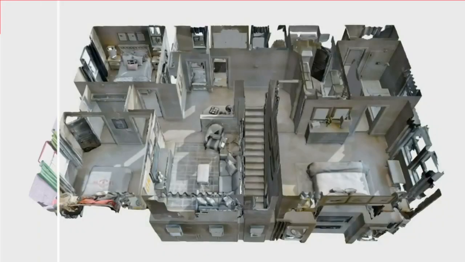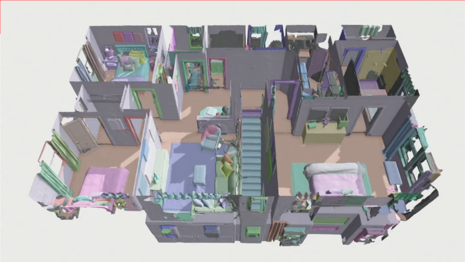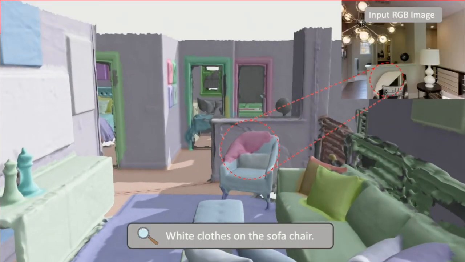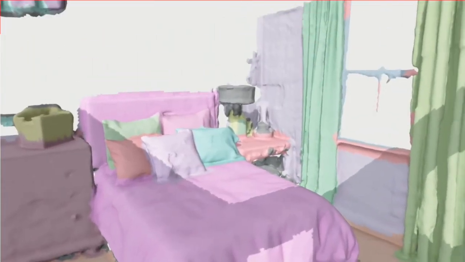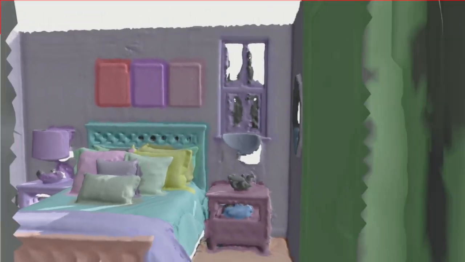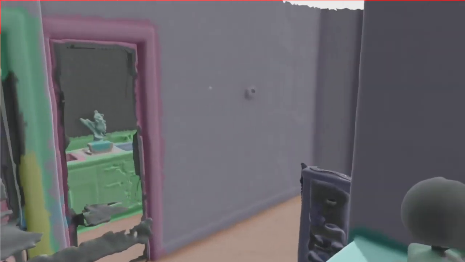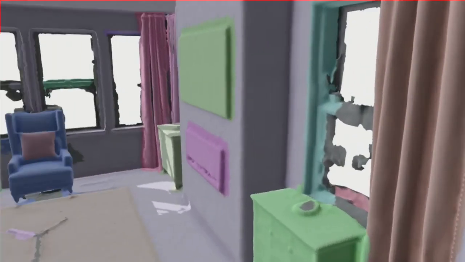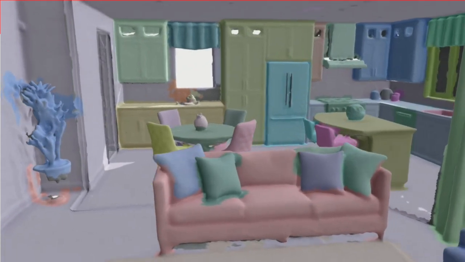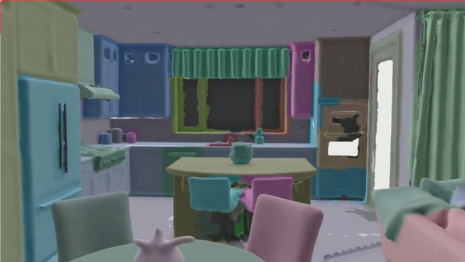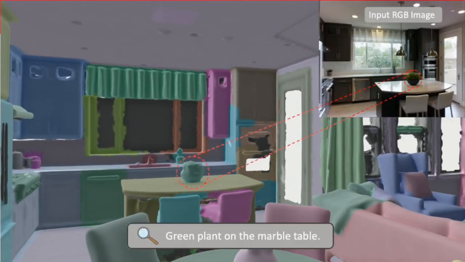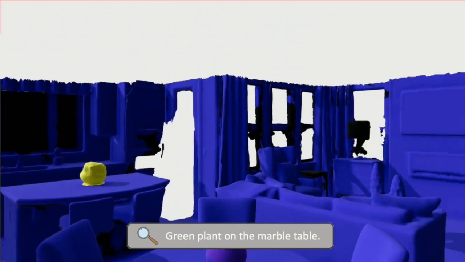Here are the instance segmentation results generated by our method for a 2-story building in Matterport 3D. We can also query instances with text like, white clothes on the sofa chair. You can see that the pillows, pictures on the wall, items on the nightstands are clearly distinguished. Let's go down to the first floor. The curtains, carpets, pillows, bottles in the kitchen are also clearly separated. Our method shows an impressive fine-grained segmentation.